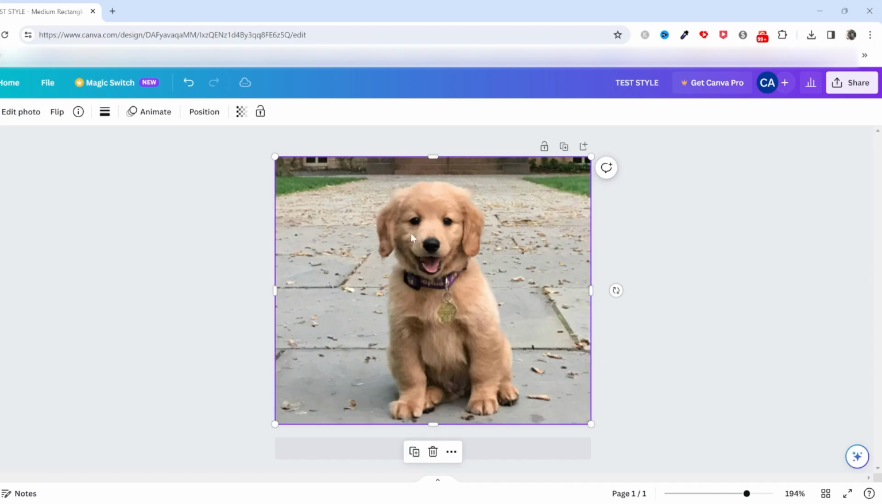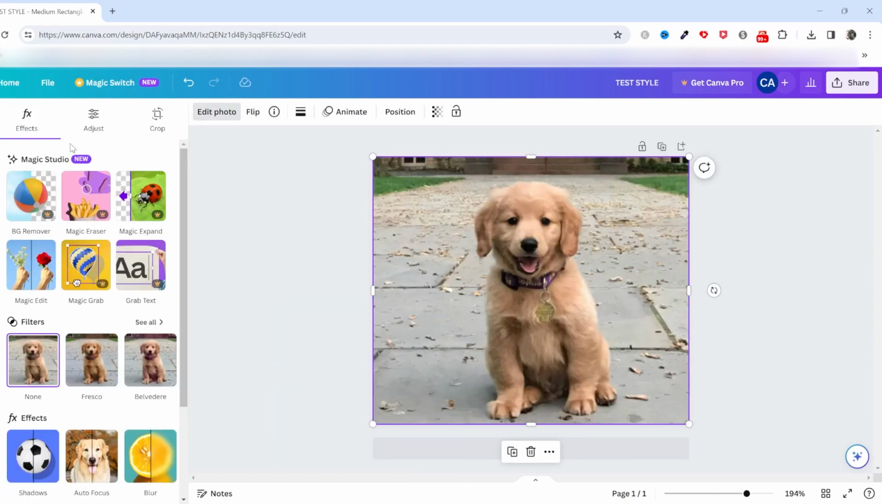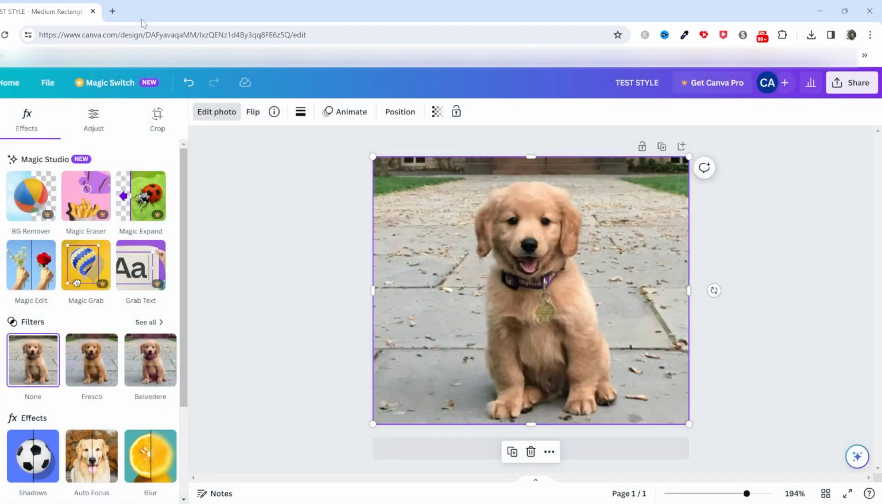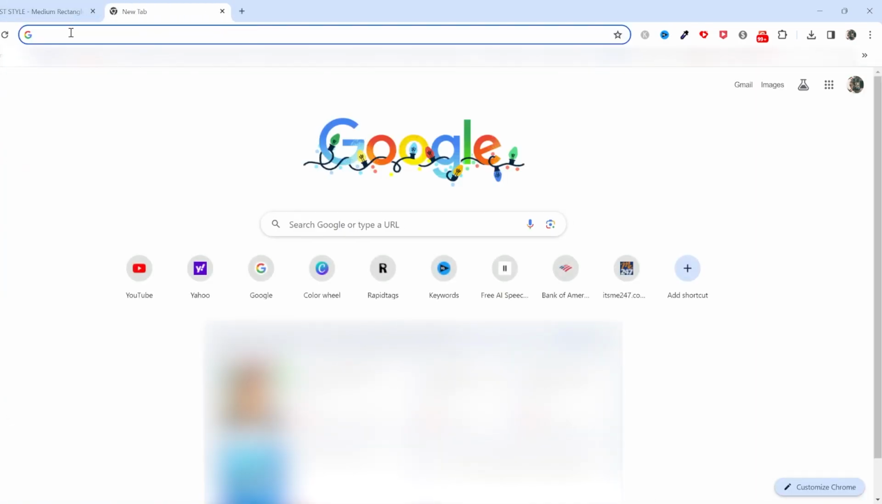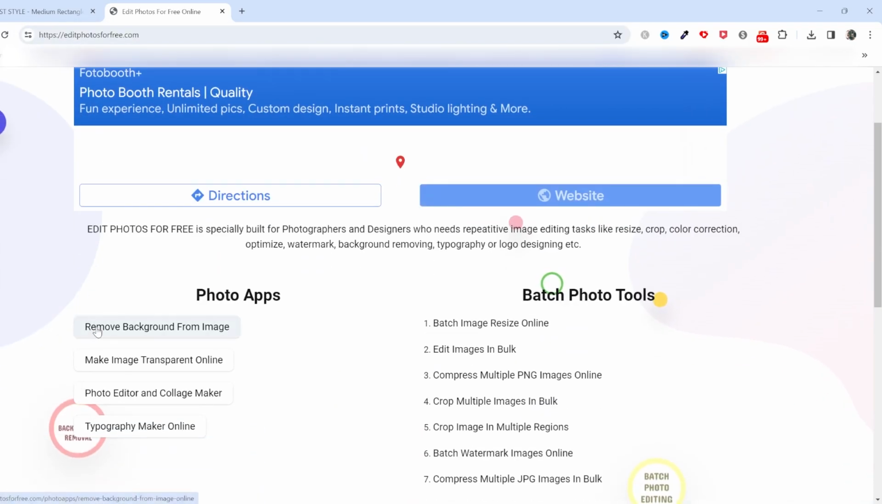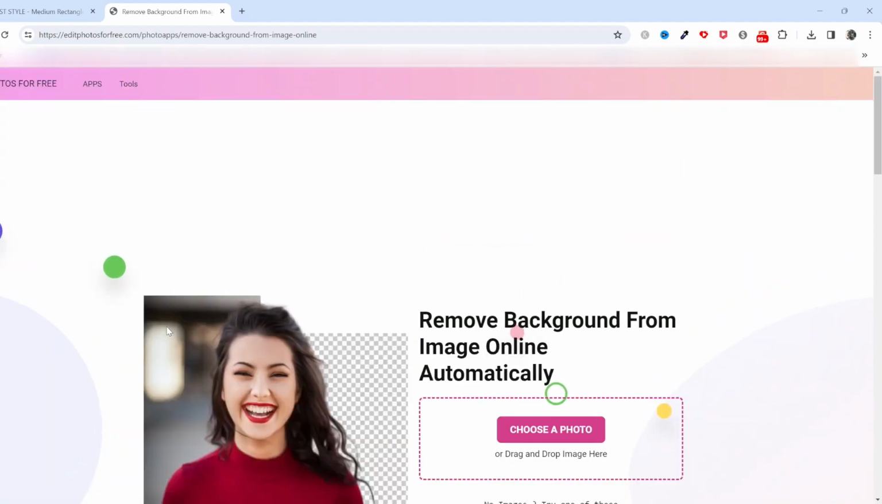Once you have your image on there, go to Edit Photos, and here under Effects, go to Background Remover. Now, this is going to require you to have a Canva Pro account, which I don't. So what I like to do is go to the website up here, just type that in there, hit Enter, and go to Remove Background from Image here.